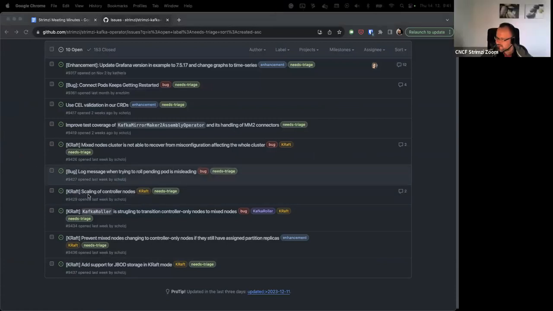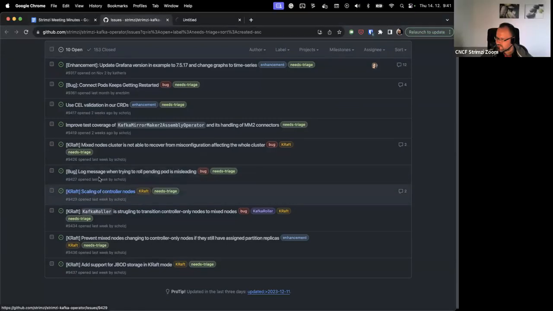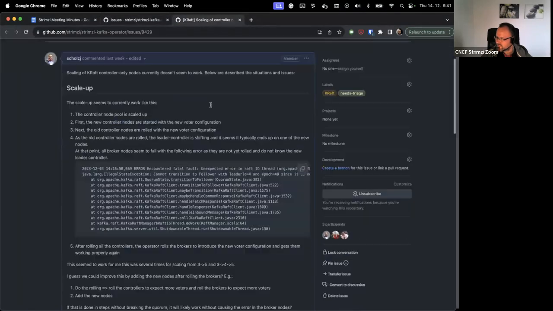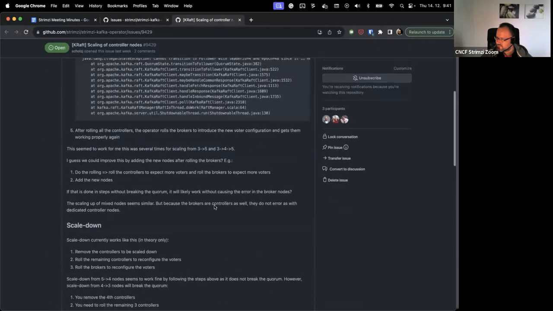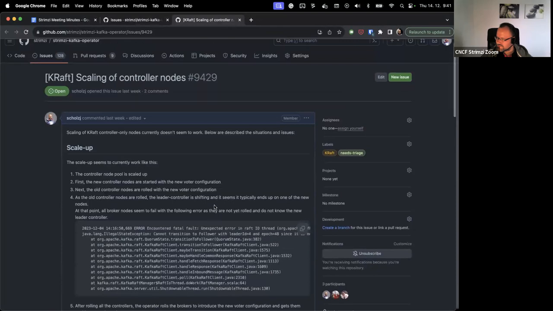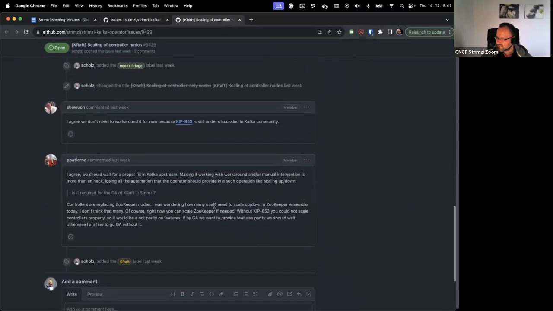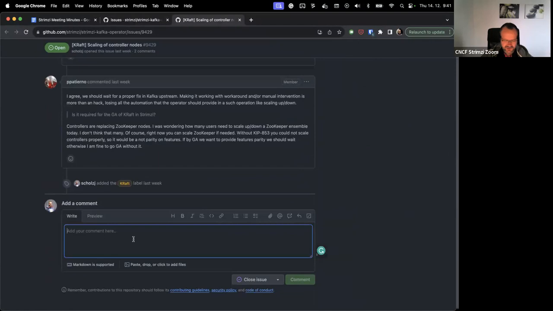Okay, then next issue is again about Raft, and it's about the issues with the scale up and scale down of the controller nodes. I think we already discussed that and said at this point we will wait for the KIP 853 in Kafka to be implemented, which should allow this to be done. So I guess we just confirm it here.